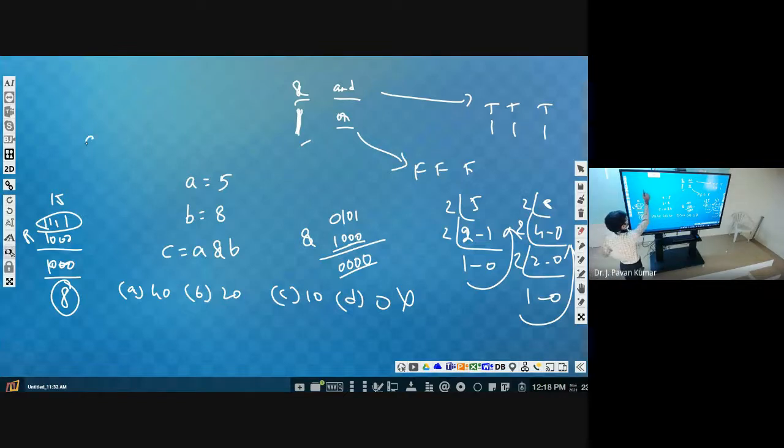Next, consider the a value as 17 and the b value as 6. c is equal to a and b. What is the value of c?